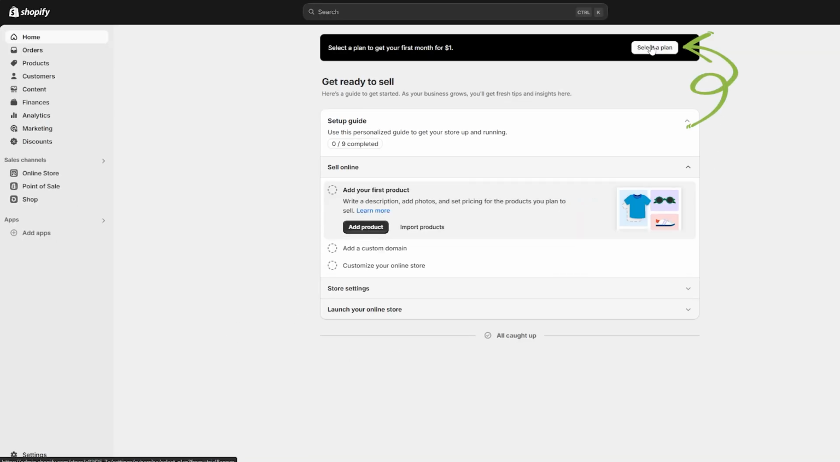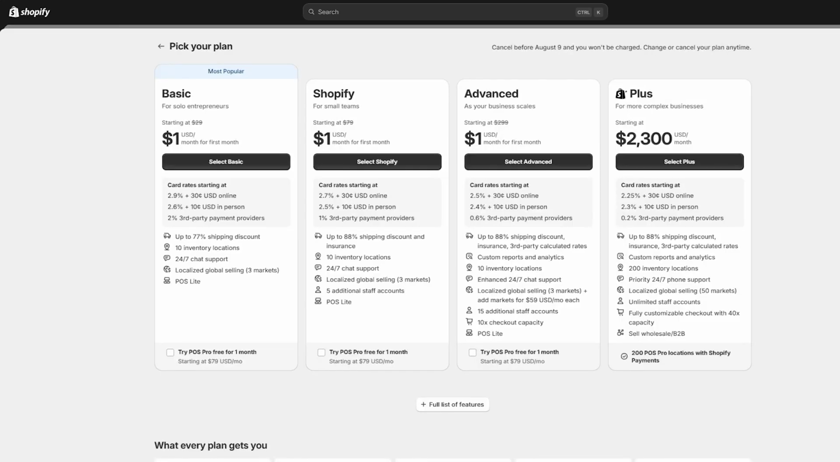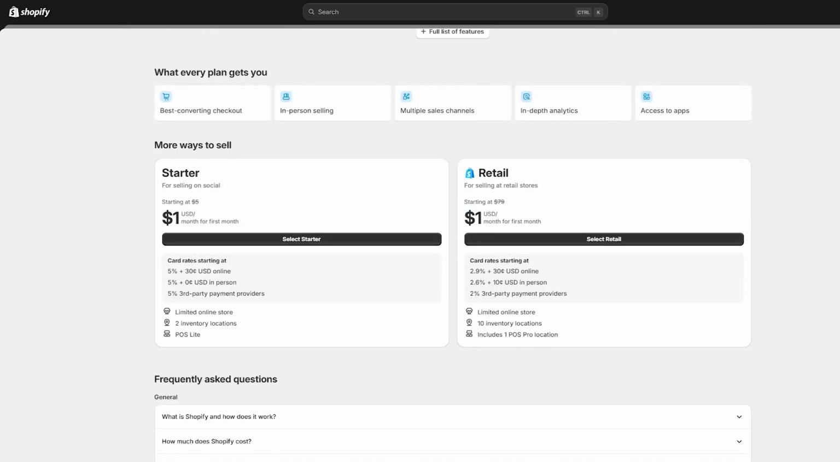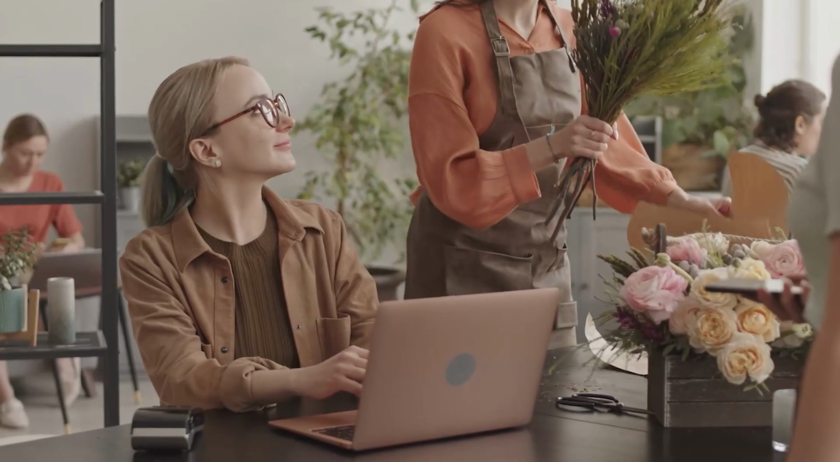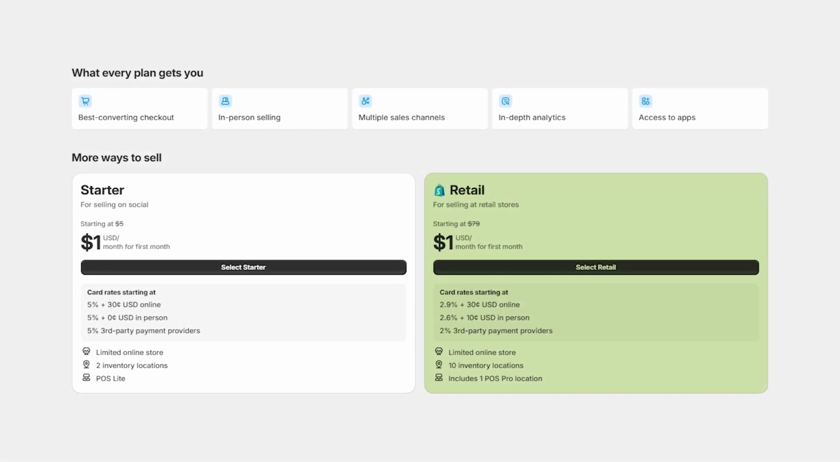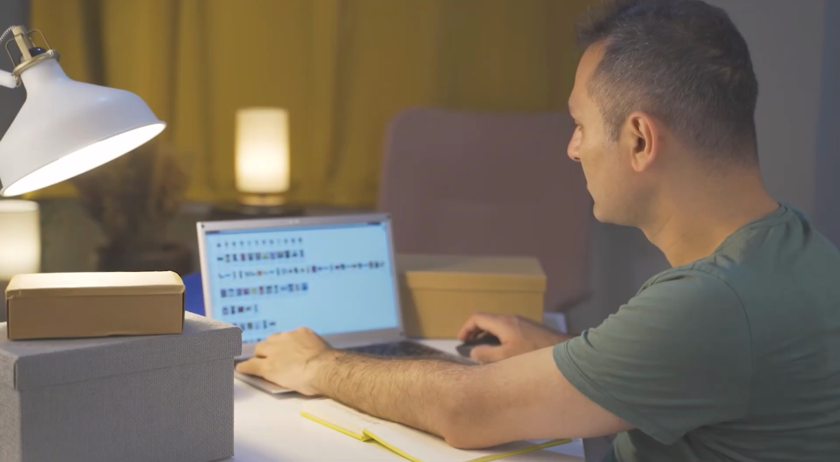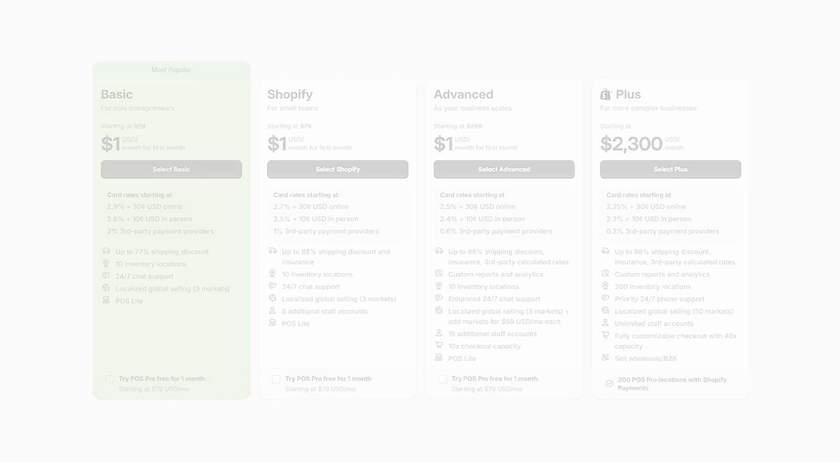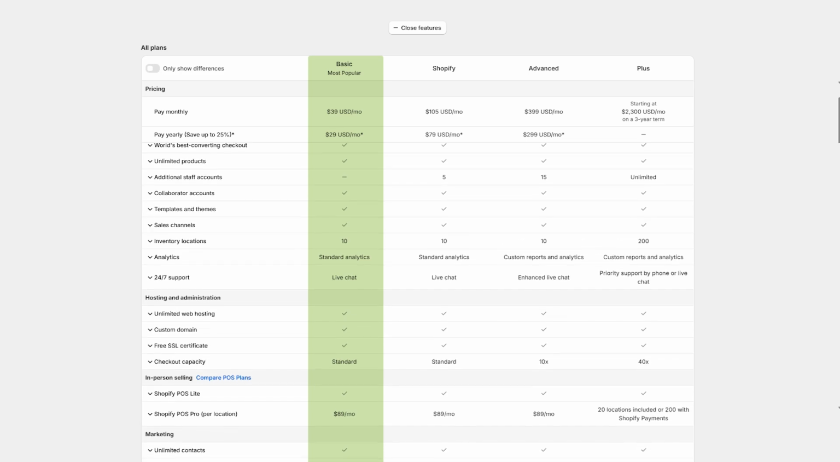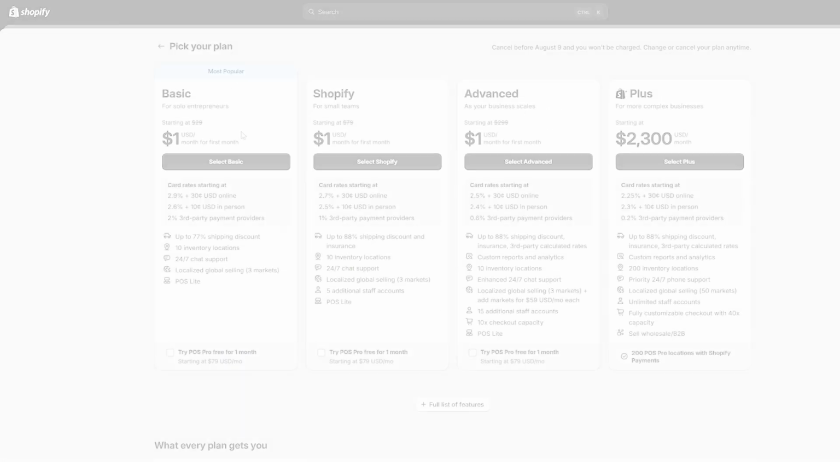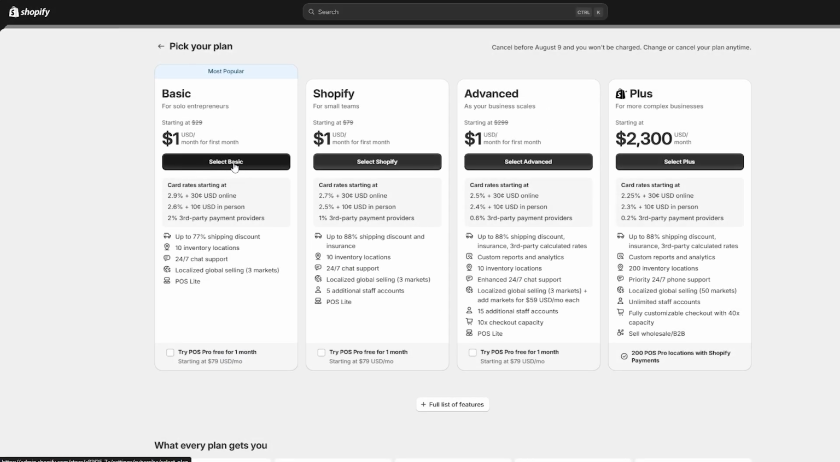Now, from here, you can click on Select a Plan. Based on the data you already have, Shopify will suggest a plan to fit your specific needs. For example, if you're doing direct, face-to-face sales, then the retail plan might work for you, which has a point of sale option. But if you're just starting a new e-commerce store, I suggest going for the basic plan as it covers all the essentials for starting and expanding an online store. Now, in my case, I'm going for the basic plan.